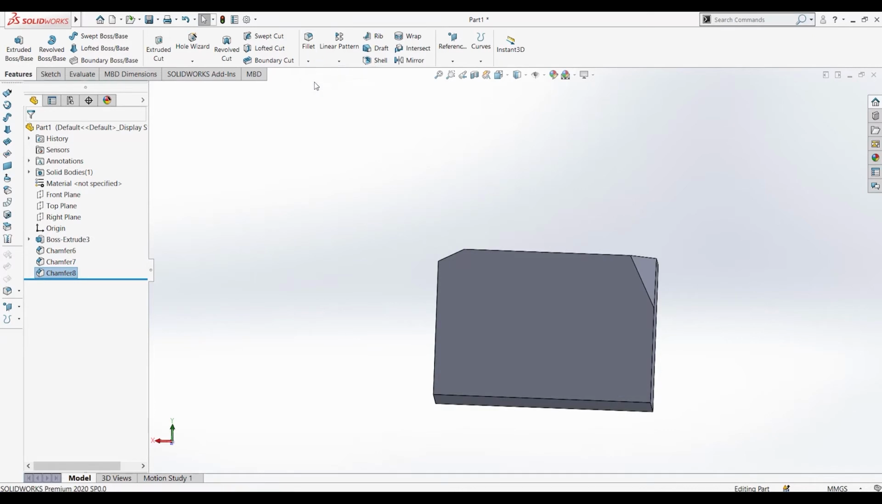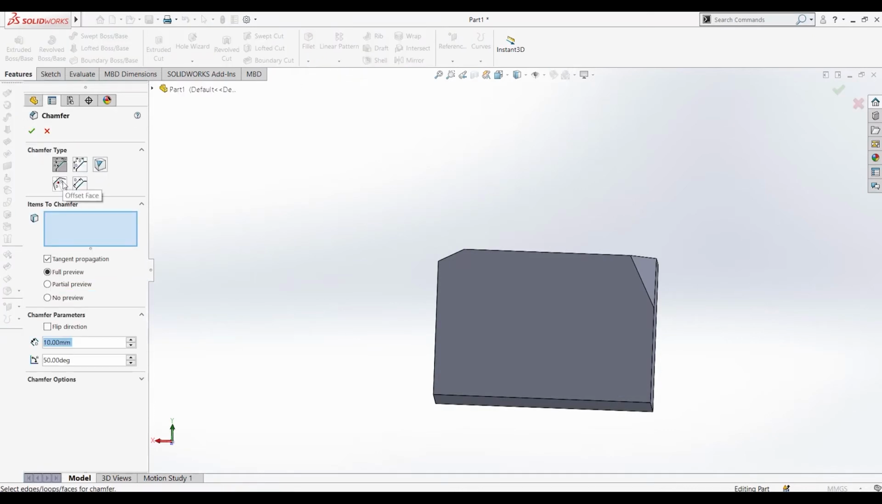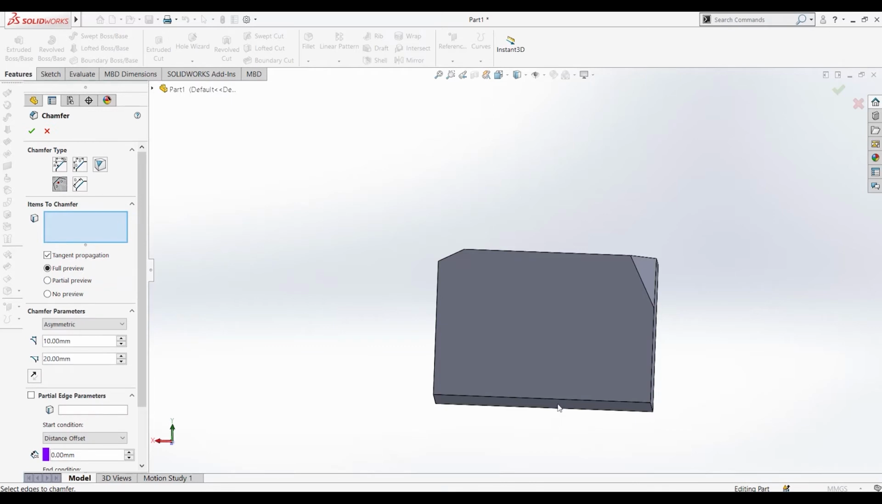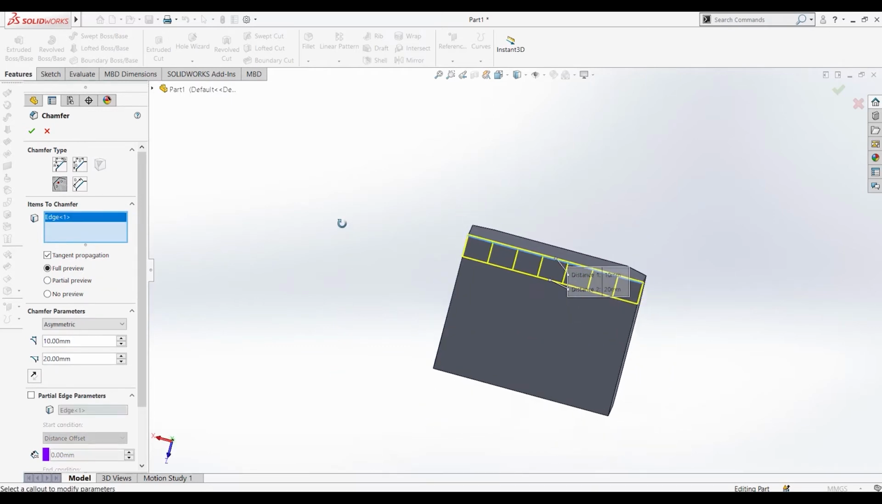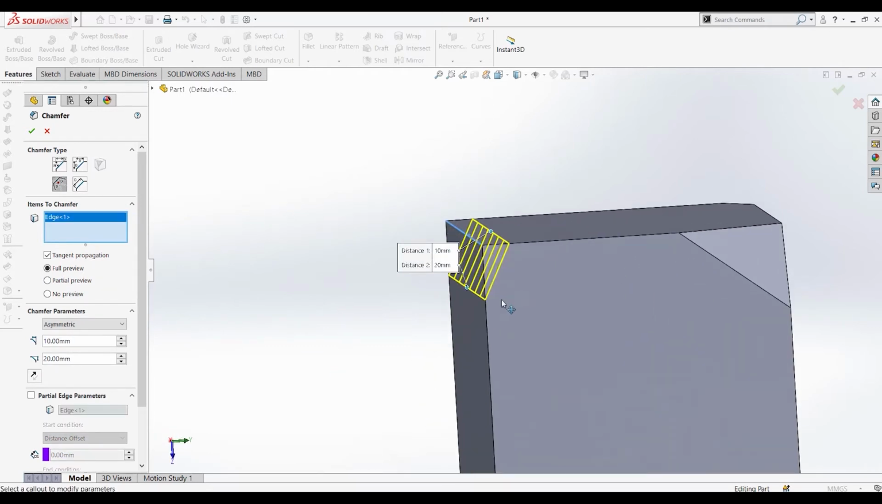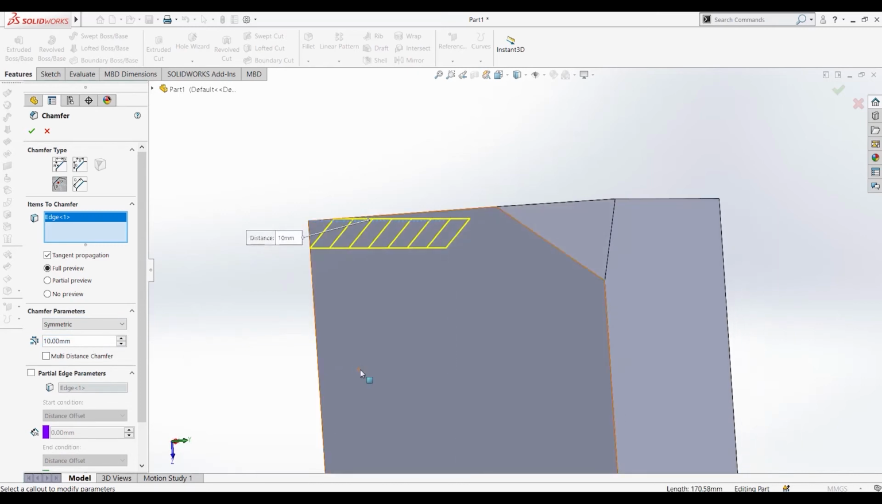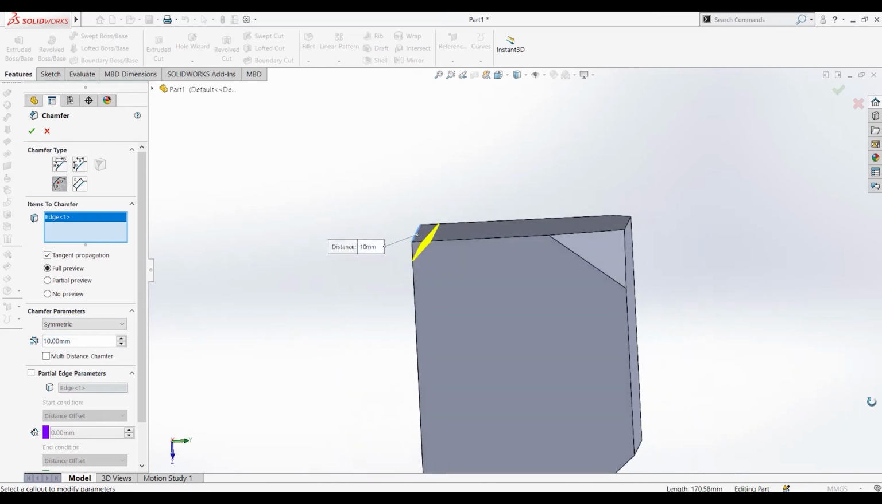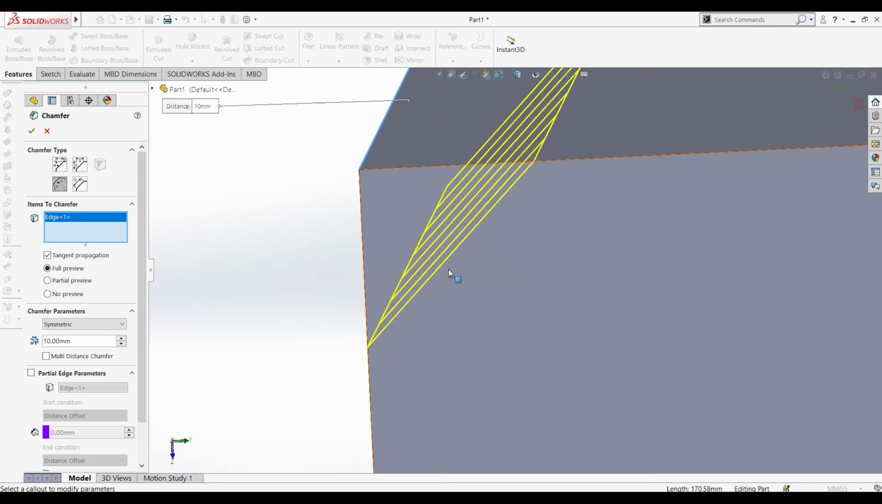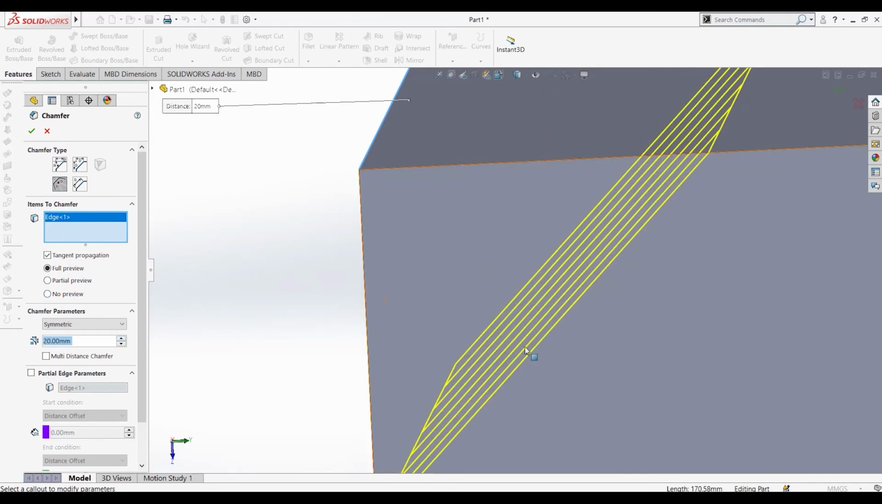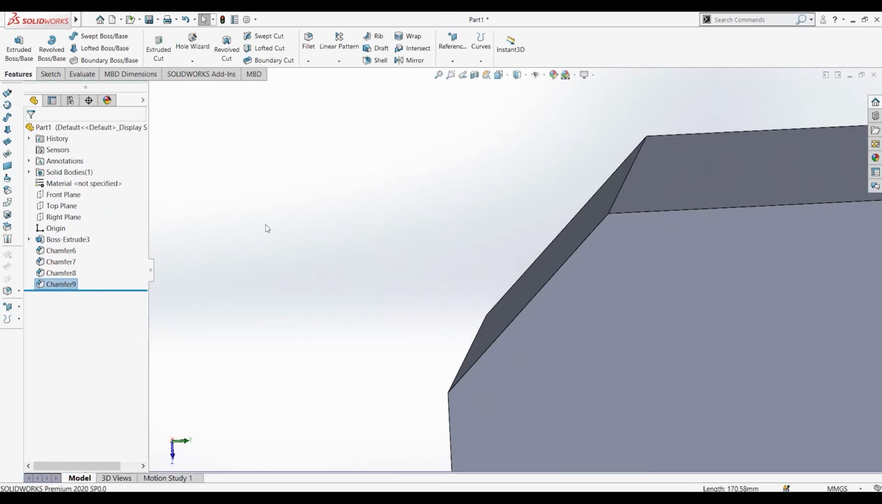And the next one is offset from face. So when I select that and select an edge, it offsets it at that particular distance from the edge I've selected. So here also symmetric asymmetric can be done. So if I have kept it at symmetric and 10 mm, it is offset to a distance of 10 mm from this edge. So if I increase it, it goes further down, and then I can just press OK.